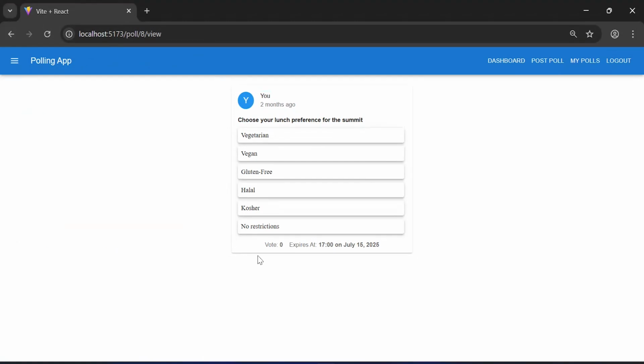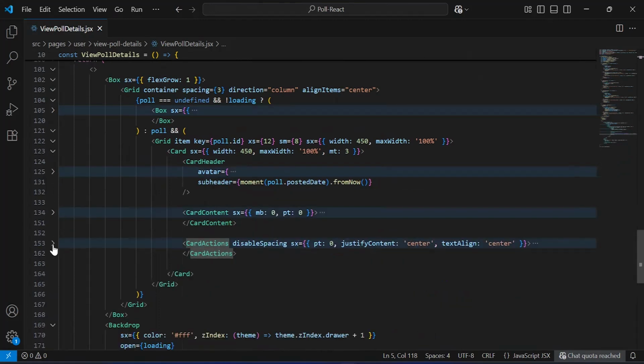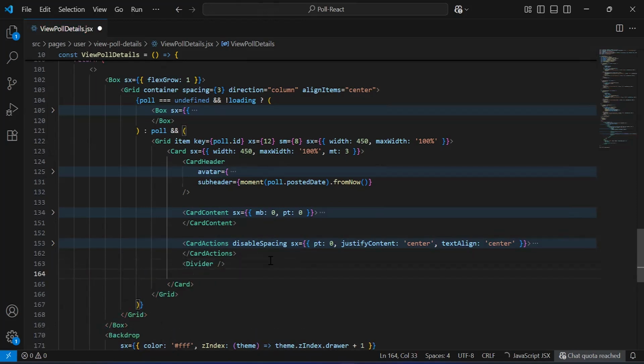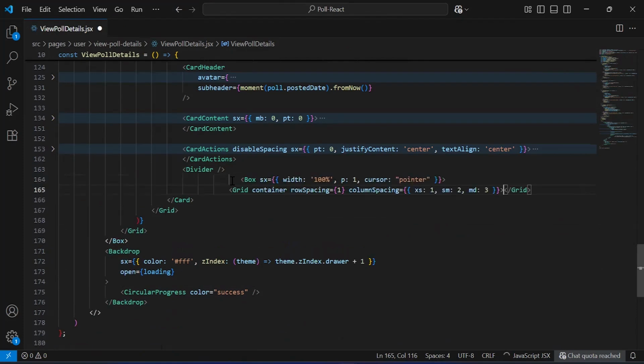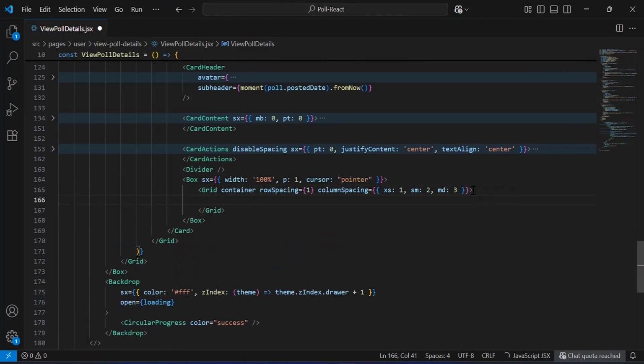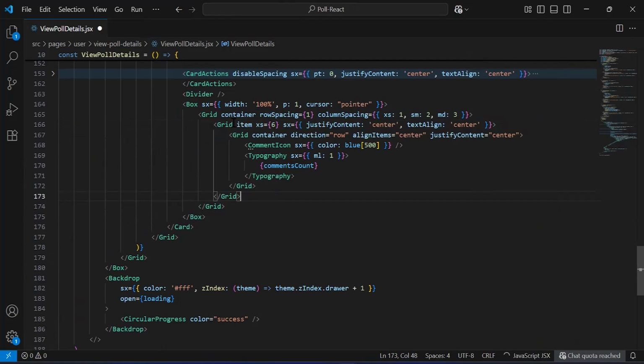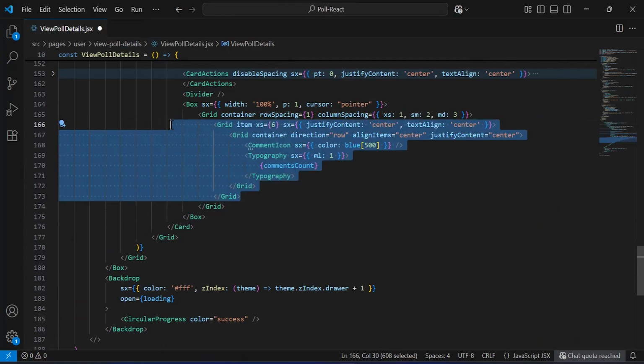Now after that we have to show here the likes and the comments count. Let me minimize this. Now after the card actions tag, I'm going to add here the tag for divider. After the divider, I'm going to add here the tags for box and the grid. Let me add here the closing tag for box. Now inside the grid, I'm going to add here the tag for grid where we have to show the comment count. So as you can see, the tag for grid.